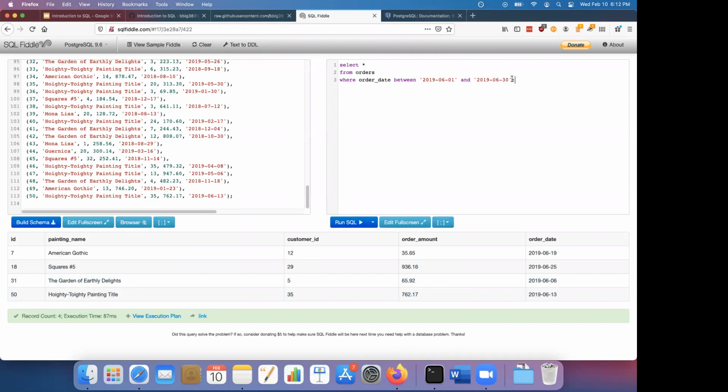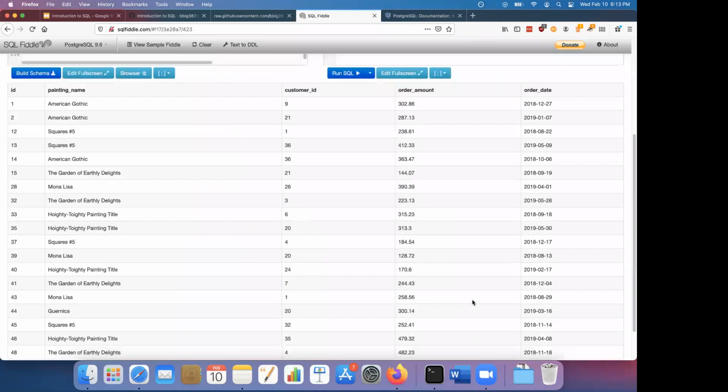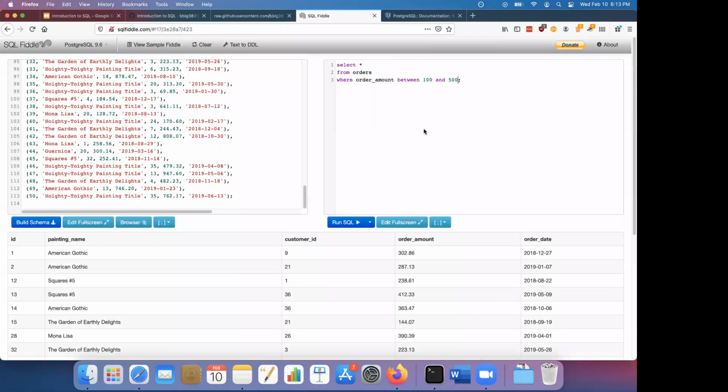Or again, if you wanted to filter on orders, let's say order amount between, let's say, 100 and 500. If I ran that, it will return some paintings, all of which are between $100 and $500.